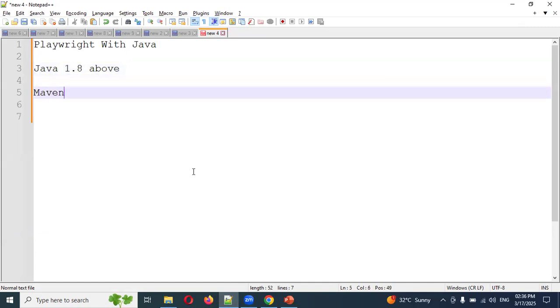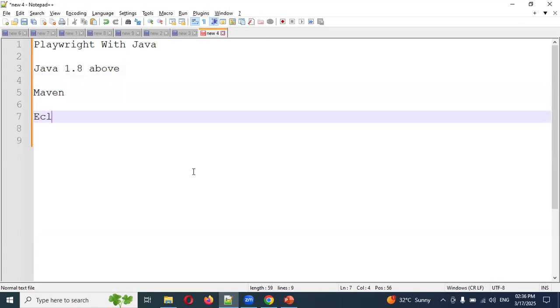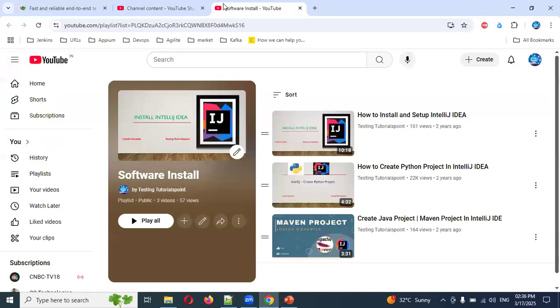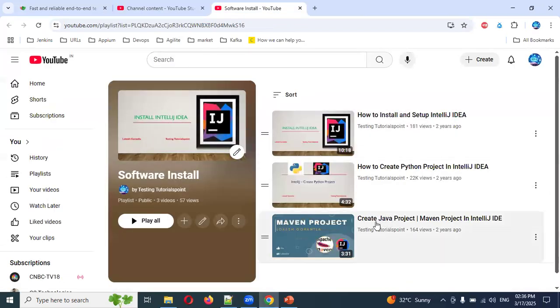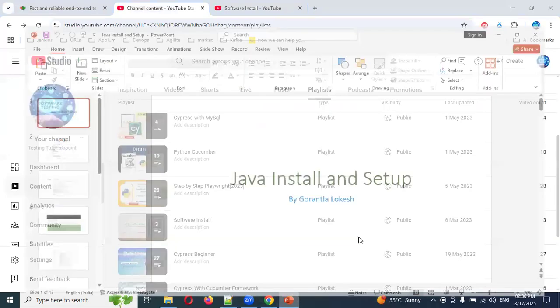Then you need to use Maven, and finally Eclipse. These are the three major things you require. Java, I'll show you how to install. For Maven, you can follow the playlist which I have. Click on my playlist, and there is a software installation section. Inside that there is Create Java Project and Maven project. There I have shown how to download Maven and how to set it up. If you want, you can learn there as well.